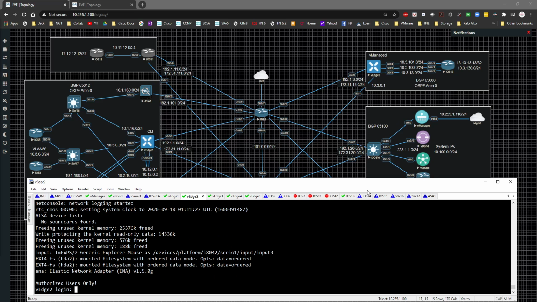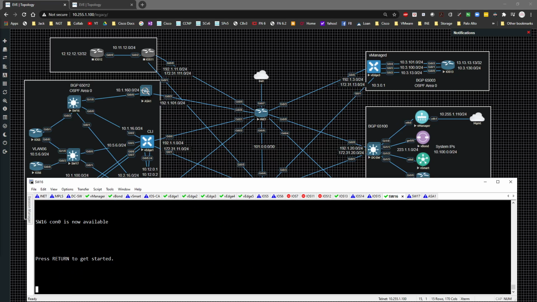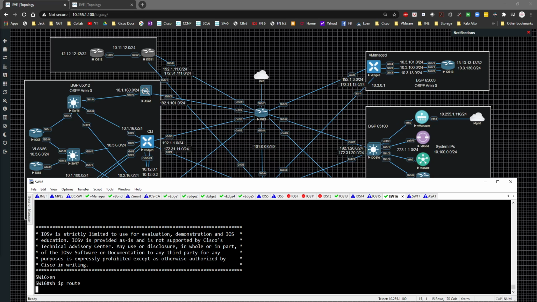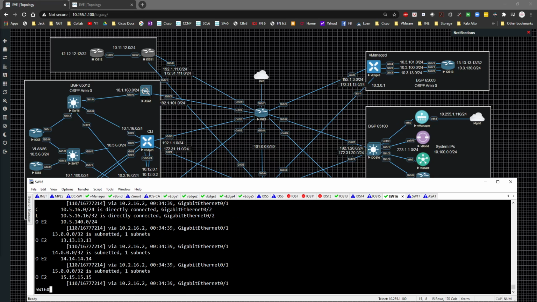Let me go to switch 16 and let's do a show IP route. How are we learning those routes in? We're learning those in via VEdge2. Okay, so I don't have that route propagated. I don't have vManage set up, or I don't have the VEdge2 set up to push a default route by redistributing OMP. But let me go ahead and focus on getting this stuff squared away.